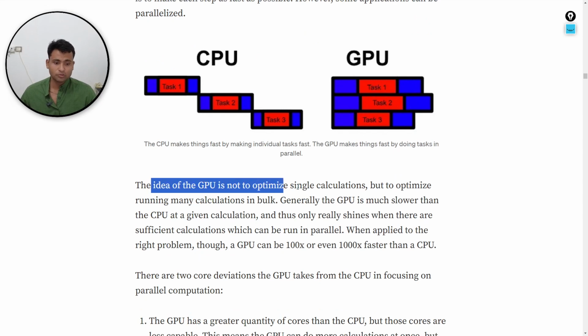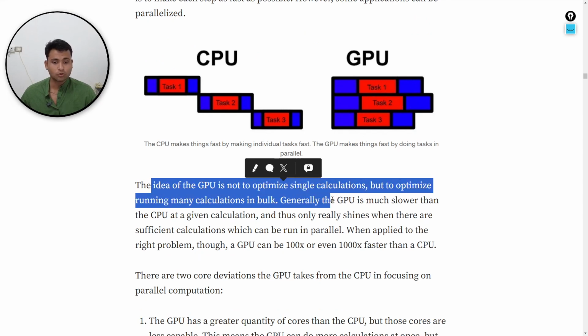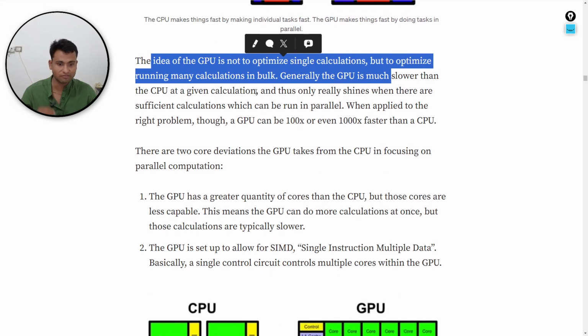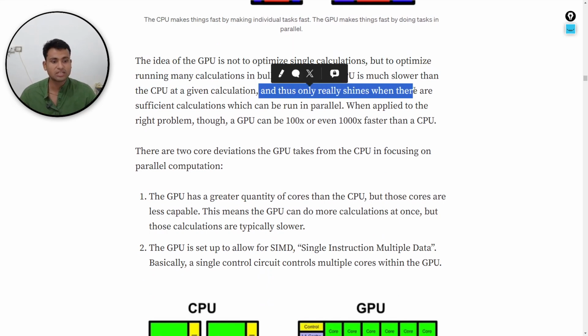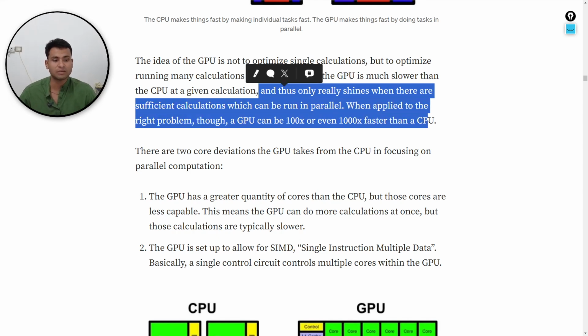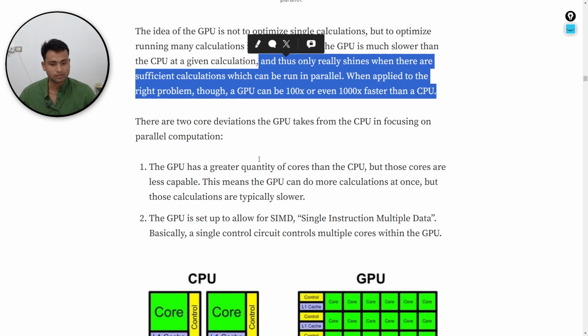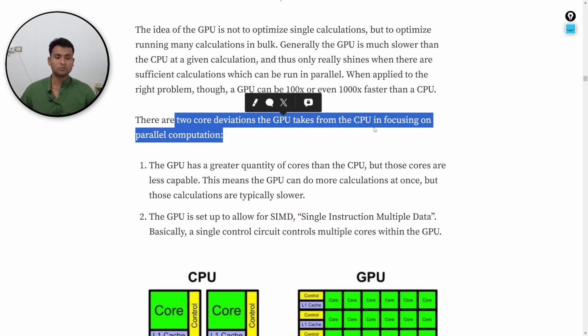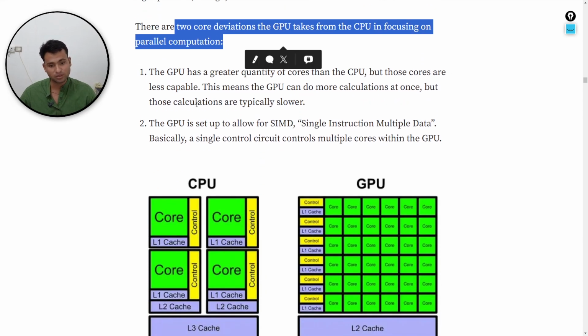The idea of the GPU is not to optimize single calculations, but to optimize running many calculations in bulk. Generally, the GPU is much slower than the CPU at a given calculation, and thus only really shines when there are sufficient calculations which can be run in parallel. When applied to the right problem, the GPU can be 100x or even 1000x faster than a CPU. So there are 2 core deviations that the GPU takes from the CPU in focusing on parallel computation.